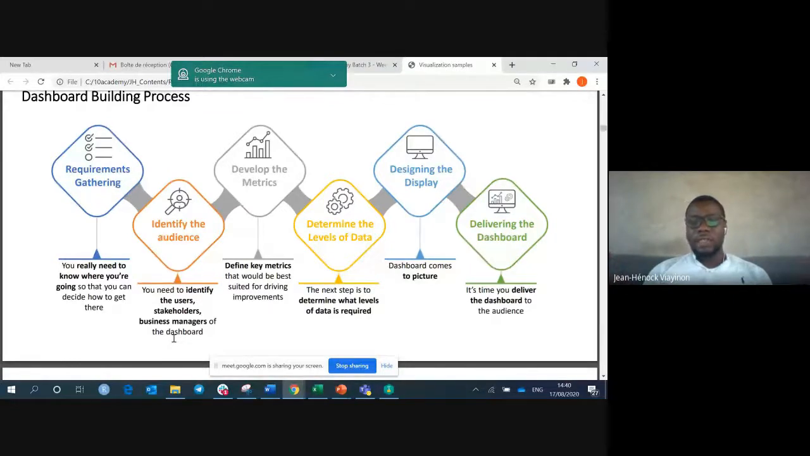So this comes to the part of designing the display, because after you have thought, yes, I need, for example, in my dashboard, three windows, and one will be for exploratory data analysis, the other will be for something else. When you succeed in having this big picture, you will have to identify your audience, your metric and your level of data, and then you will start designing.